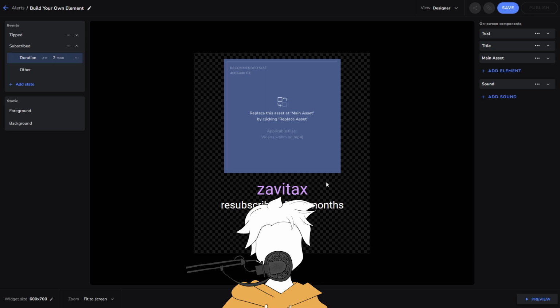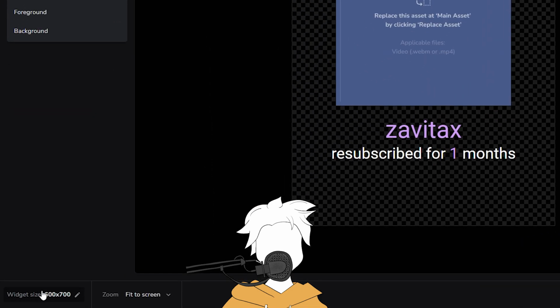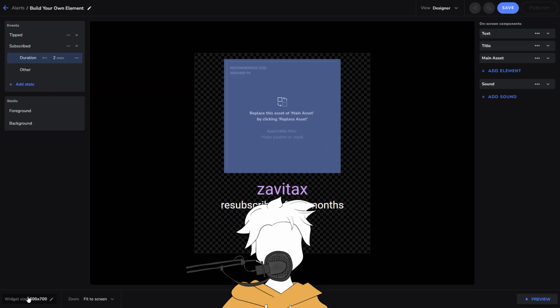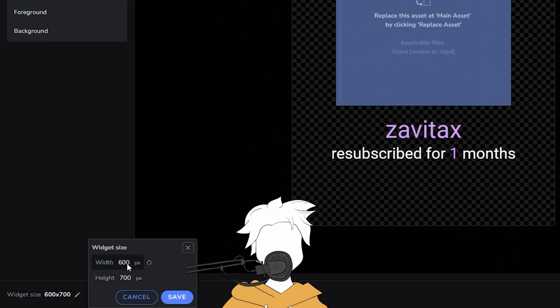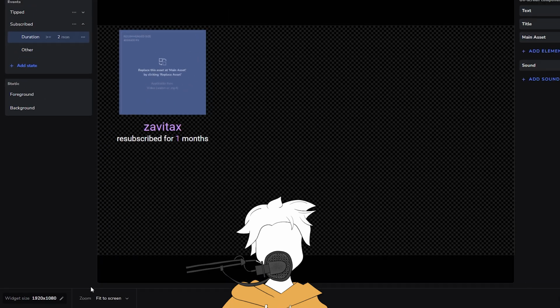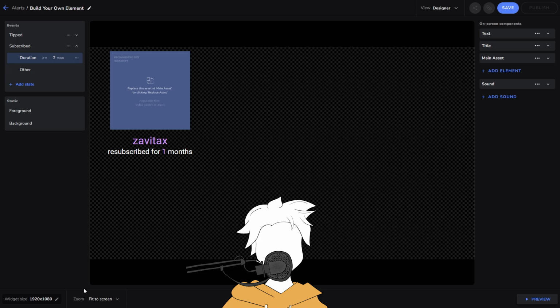And this is the editor. It's quite simple. You have your events, your static window, and editing your components. So you can either edit your alert box like this, or change the size down here on the left, or you can set it to full screen and adjust size and everything, and you will see how it will look on your stream. So I prefer to work in a full screen environment, 1920 by 1080, and this is our full screen, how it will look, where the alert will be placed and everything.